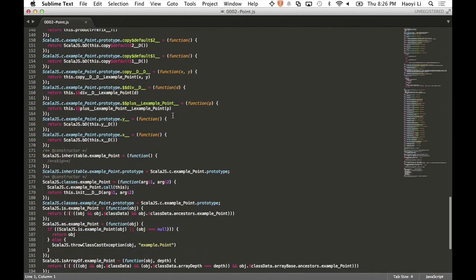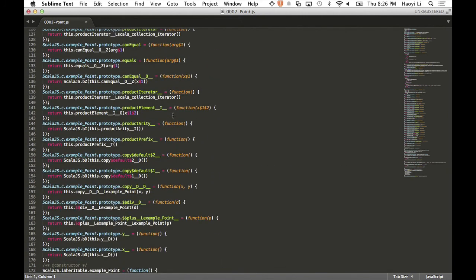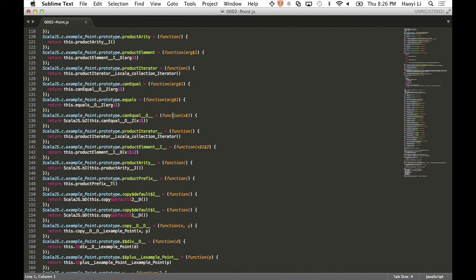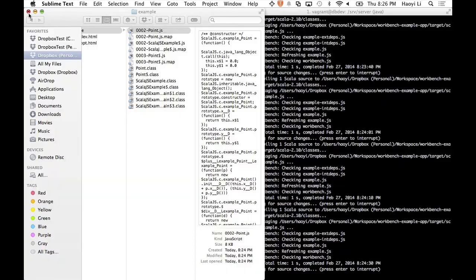You can see there's a whole bunch of rubbish we don't care about because it's a case class. So it has things like the product arity and product prefix and all that spam. A few more things. I probably won't go into them. They're not that interesting.